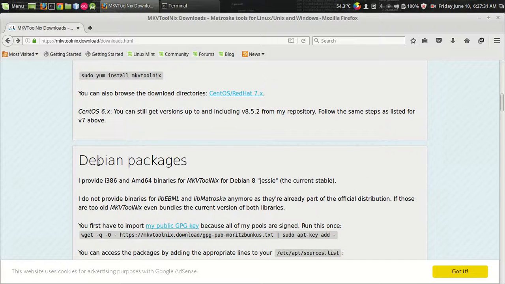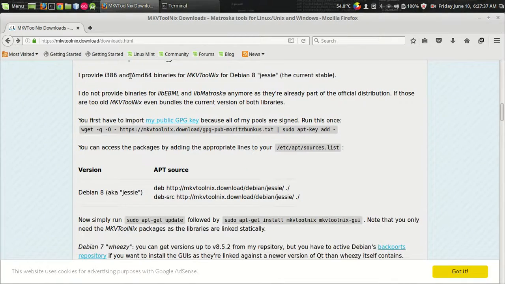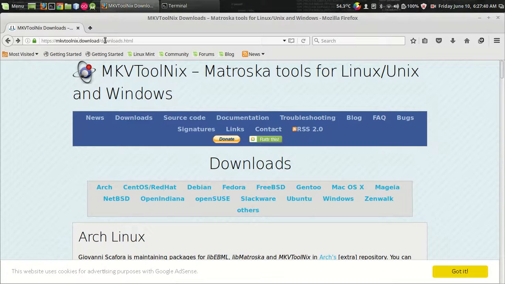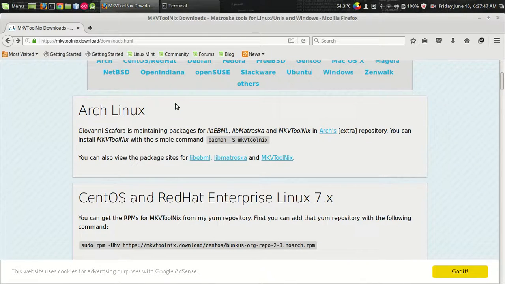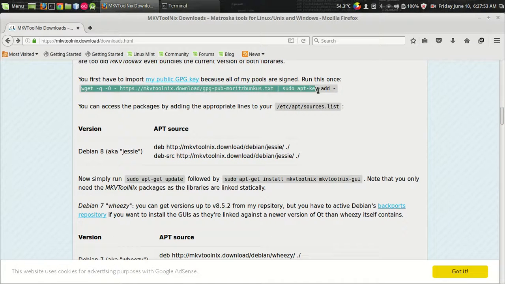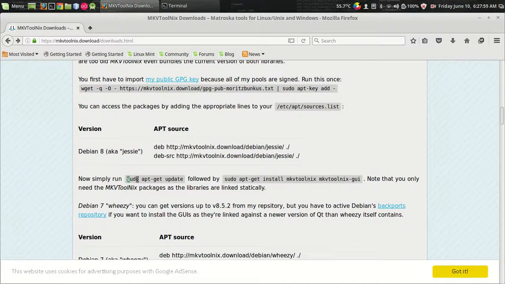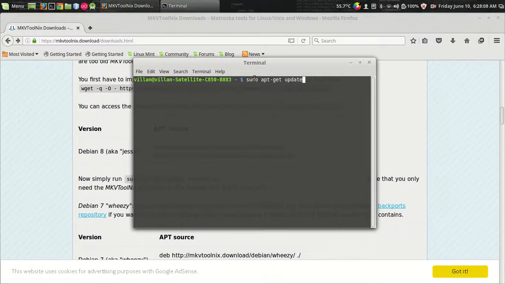I'm using Ubuntu, Linux Mint running on Ubuntu, and the installation instruction is given in the mkvtoolnix.download/downloads.html page, and you can get the link from the description. So the first thing I have to do is add this key into my repository and then apply sudo apt-get update in order to refresh the list, and sudo apt-get install mkvtoolnix-gui, run on your terminal. I am not doing that because I have already done so.